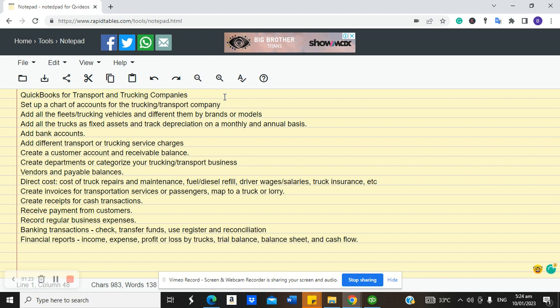trucking companies. However you do the classification, the accounting systems for both businesses are almost the same. So we can say that transport is general, while trucking is like an aspect of a transport company. So they almost have the same accounting system. So let's look at the chart of accounts for a transport company.